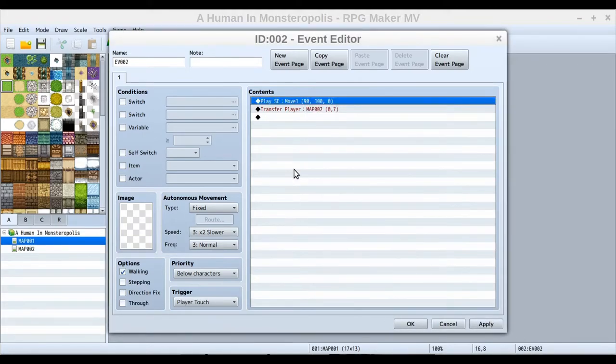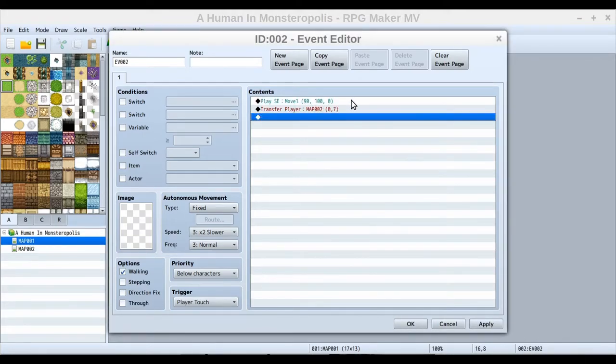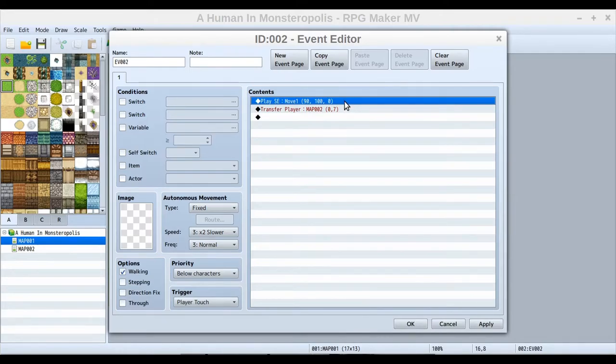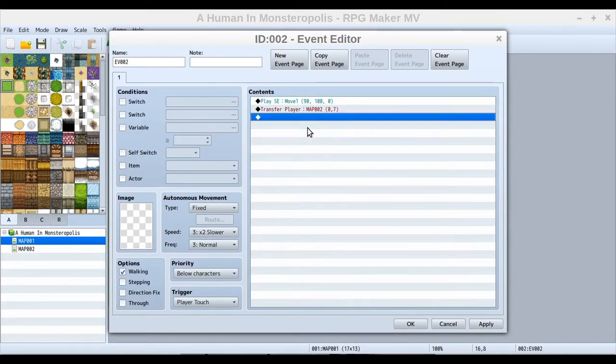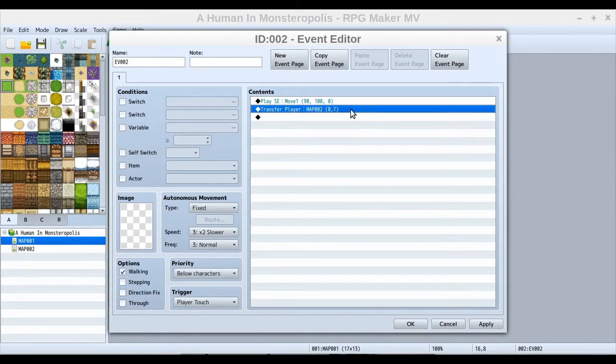Some people don't even like having the sound effect at all, and in that case they can right click on it and just do delete, and that will delete it. I'm going to leave it for now. The main thing we want to go to though is this transfer player option. That's the main thing that we want to change.